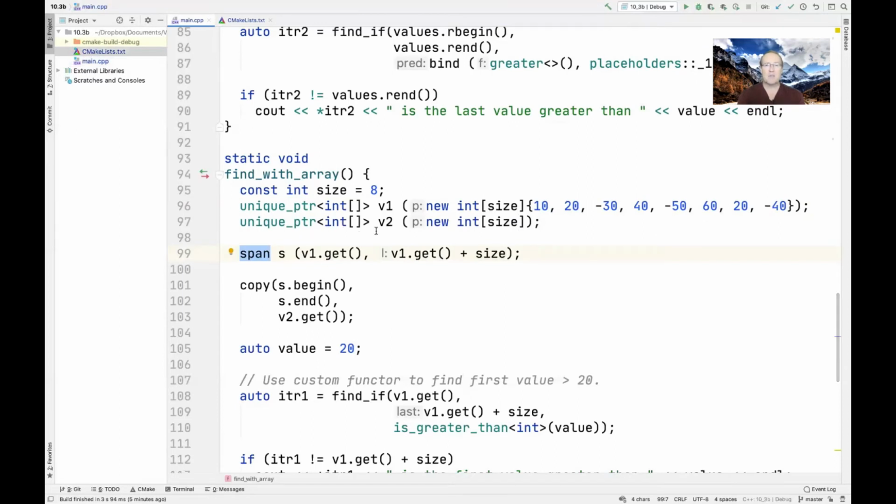And what a span is basically going to allow us to do is hold a range of values, which in this case will be pointers. And you can see what we're going to do is say v1.get, which will get us the address of the underlying dynamically allocated array of ints. And that's going to become the first element in the range that this span is going to encompass. And then we say v1.get plus size. And of course, that's going to be one past the last element in that dynamically allocated array of ints that's pointed to by the unique pointer. So in this particular case, we have a span.